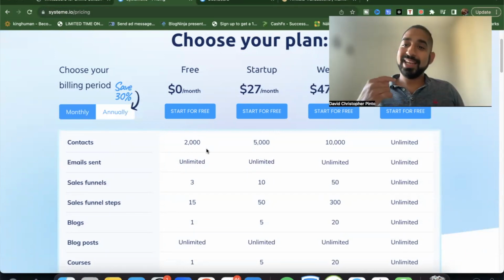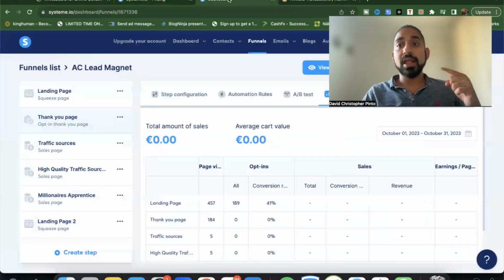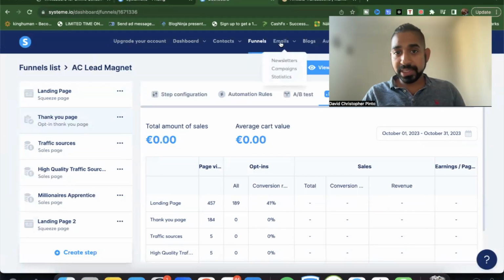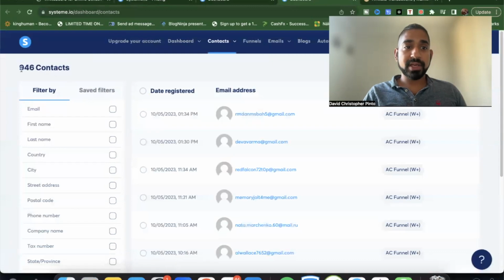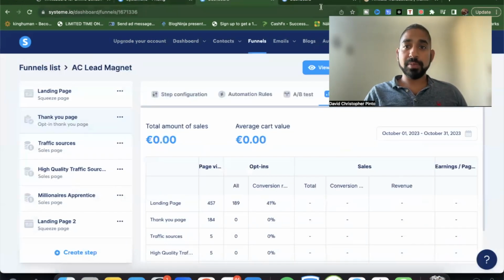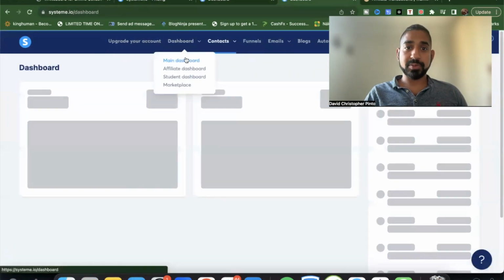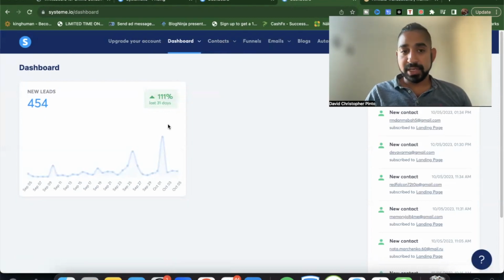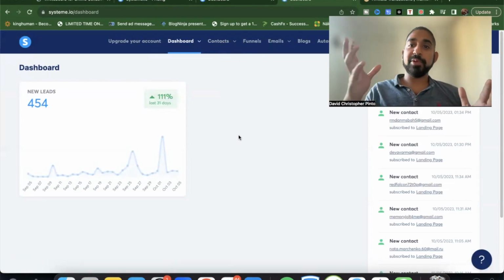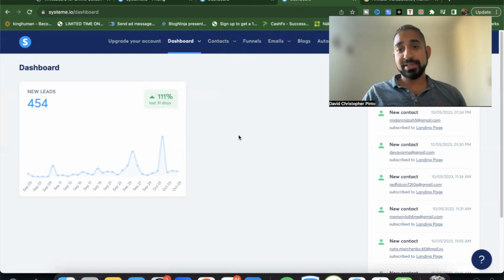And I've been cleaning my list every single month. So just to give you guys an idea, right now, I have 946 contacts on my list at the moment. If you see from my dashboard, let me just go to the dashboard. I'm basically getting around 400 leads every single month because of where I am in my journey, which is quite nice to have. I love seeing this in my funnel. I love seeing how the campaign is growing.